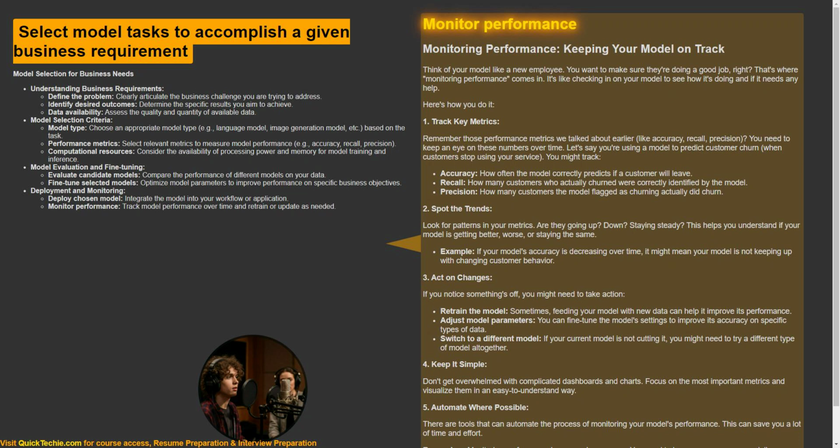Monitor performance. Monitoring performance: keeping your model on track. Think of your model like a new employee. You want to make sure they're doing a good job, right? That's where monitoring performance comes in. It's like checking in on your model to see how it's doing and if it needs any help. Here's how you do it.